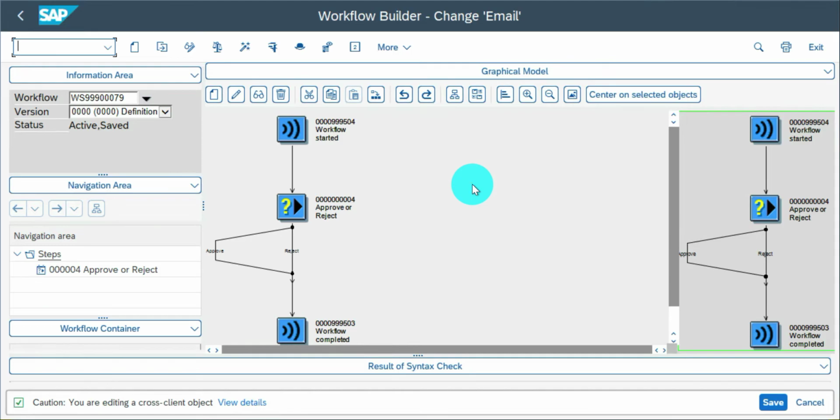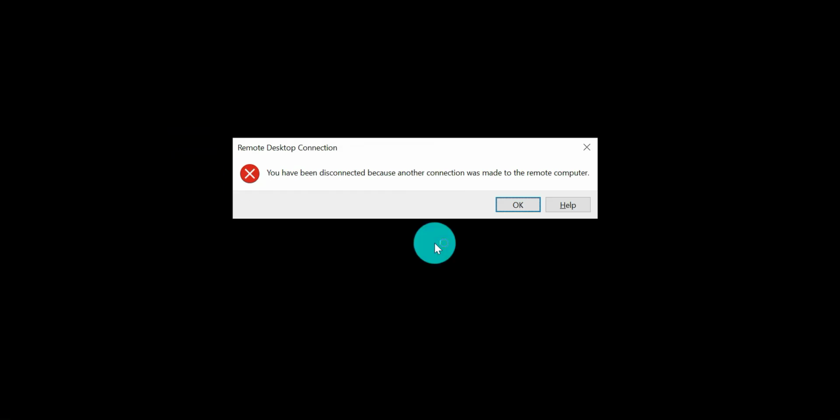The basic idea about the Workflow Builder: there is a workflow name, generated by the system. It starts with WS, then a sequence number, and the version. It shows multiple versions if it has them. Currently, it has only one version. And this is the status: this version of the workflow is currently active and saved. If you have multiple versions, it will list all the versions over here.